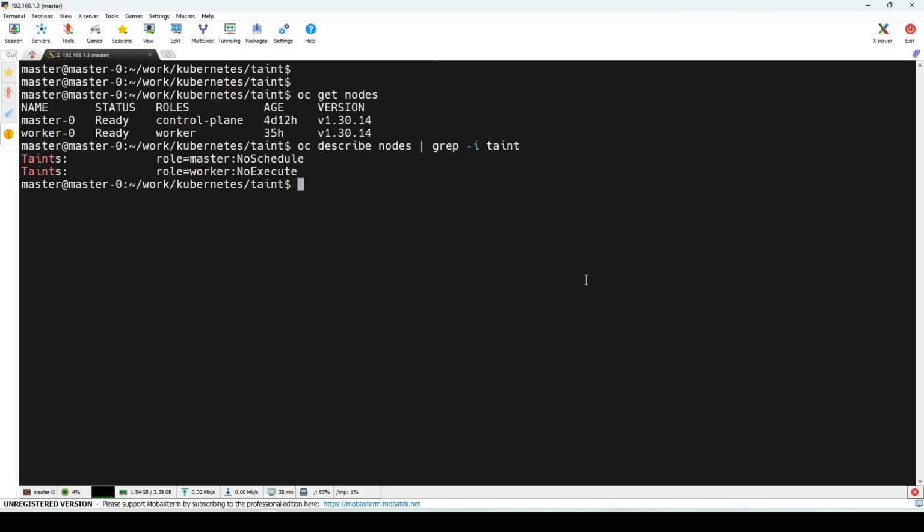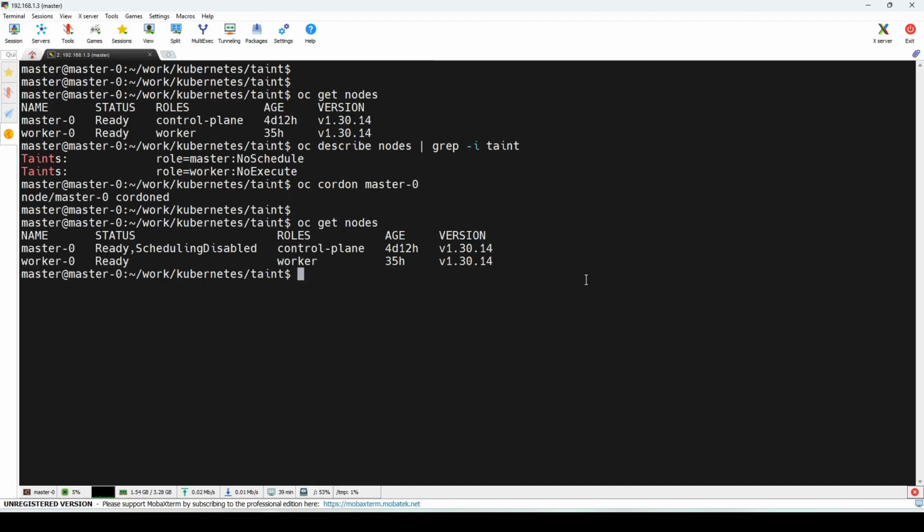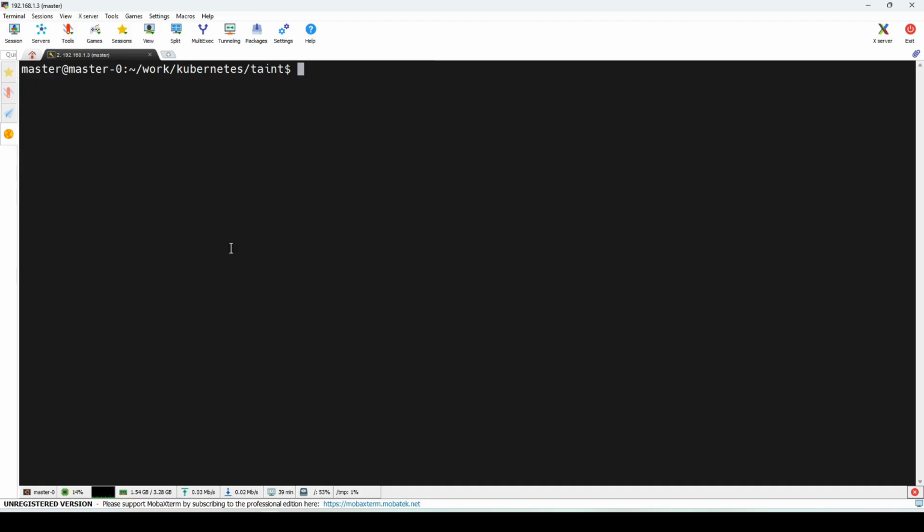Now let's make this master node unschedulable. I will just do a cordon, and what I want to see is if the pods are getting scheduled on the worker node or not. Okay. oc cordon master 0. Let's see. Okay, oc get node. So now new pods won't sit here. So we have cordoned the node. As you can see, scheduling is disabled.